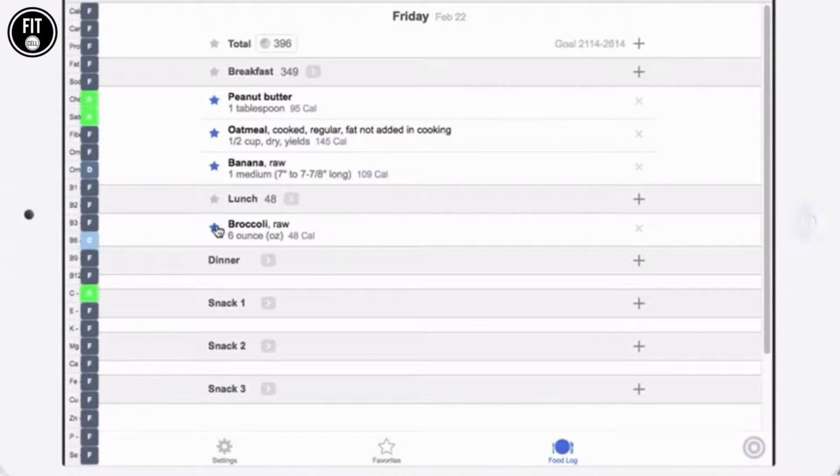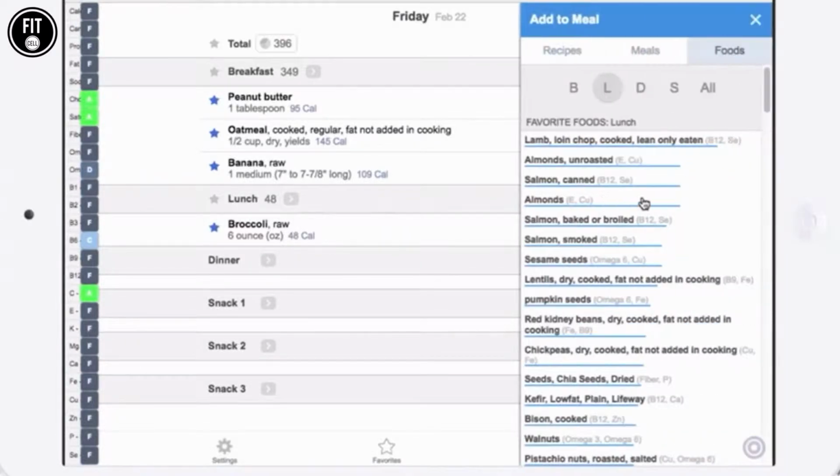Any of the foods that I have starred will be saved to my favorites. So to access my lunch favorites, I can hit on the plus right here to the right of my meal. And all the foods that I've starred and added to my day are within this menu. Now, you can see next to salmon, for example, B12 and selenium are rich in that food. Almonds, vitamin E, and copper. And what's happening is it's pushing foods to the top, and the length of the blue line indicates how well the foods match my current need.